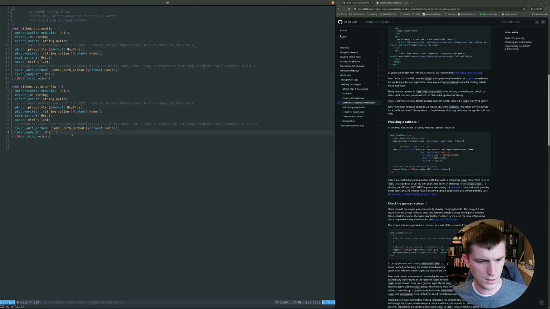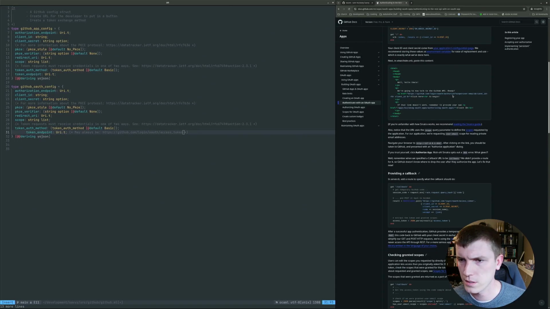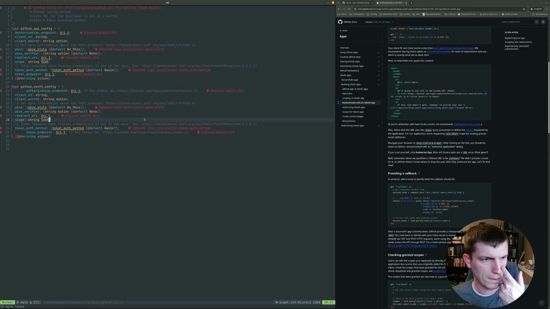So we may not need this value at all in the config because this may always be that. And let's see. Oh, here's our authorized endpoint right here. Authorization endpoints. Again, maybe unnecessary. Might always be that. Okay, so we got that.